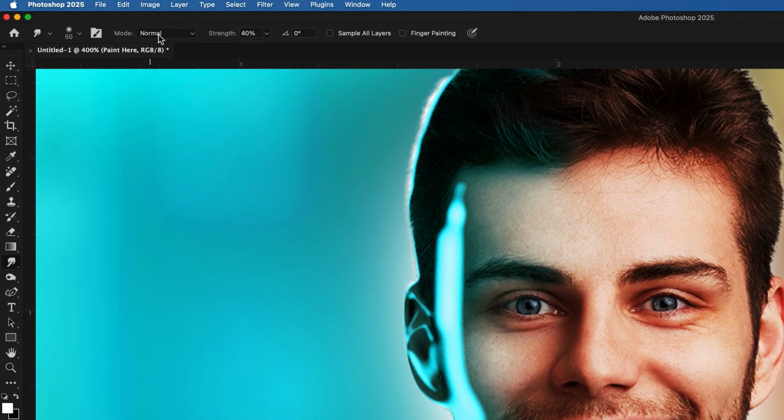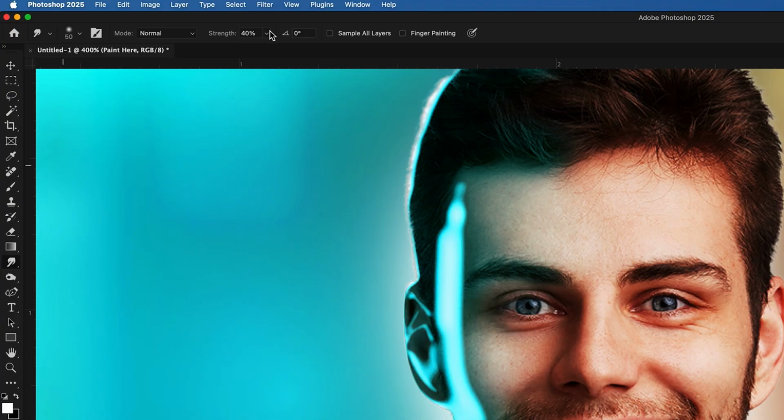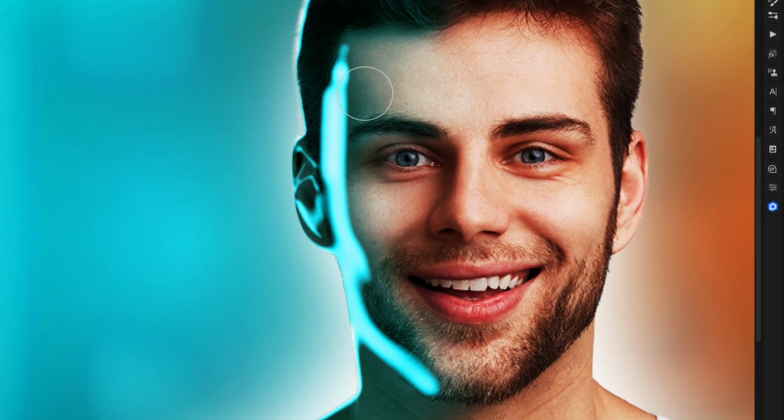I'll set the mode to normal. I'm using a soft round brush, and for the strength, you can do anything above 30%. Now from here, what I'll do is use the Smudge tool just to click and drag on some of these brush adjustments to make them look a little bit more blended. We can make them thinner, we can stretch them out and make the glow a bit more soft just by clicking and dragging out like that.